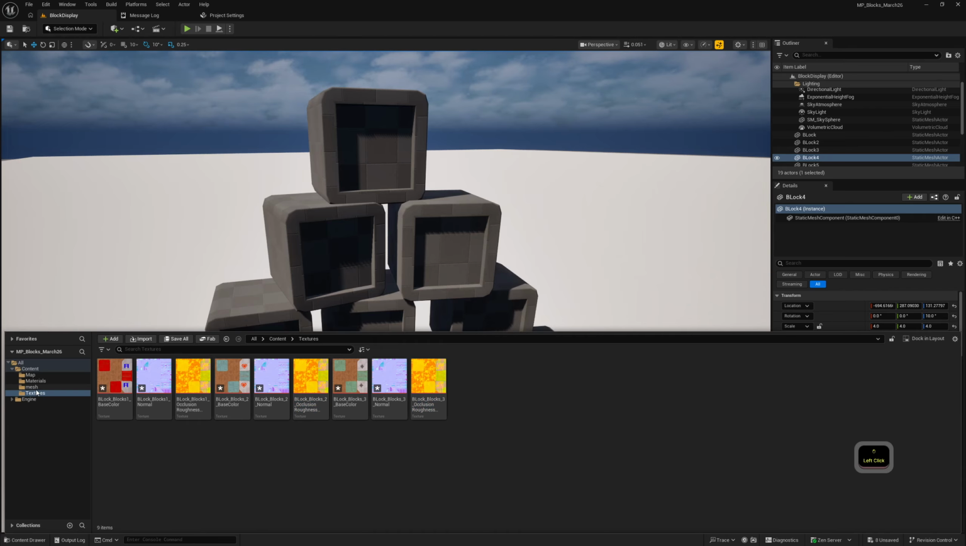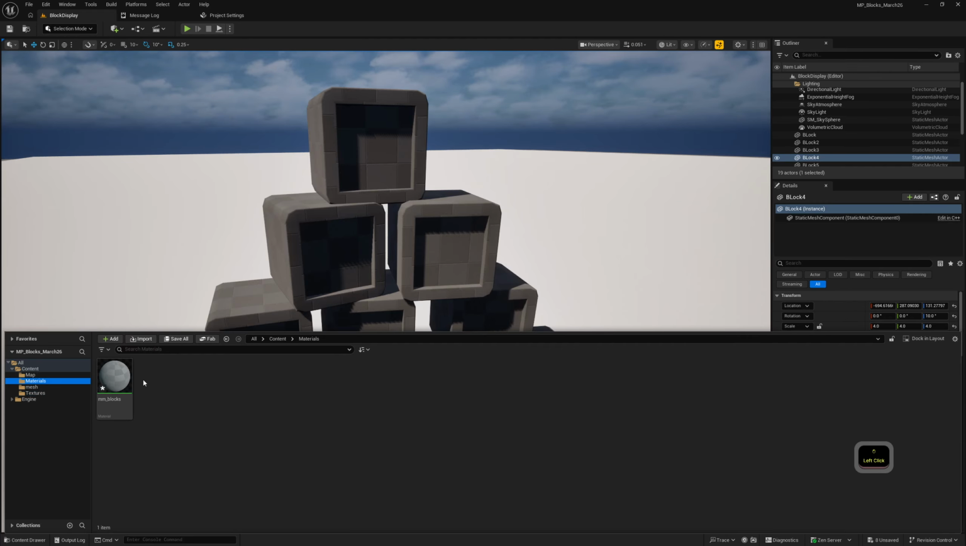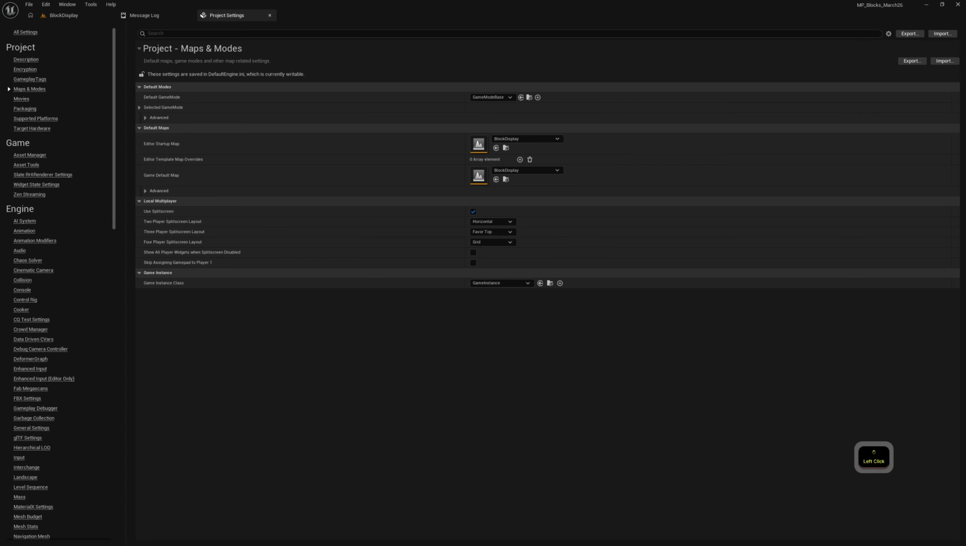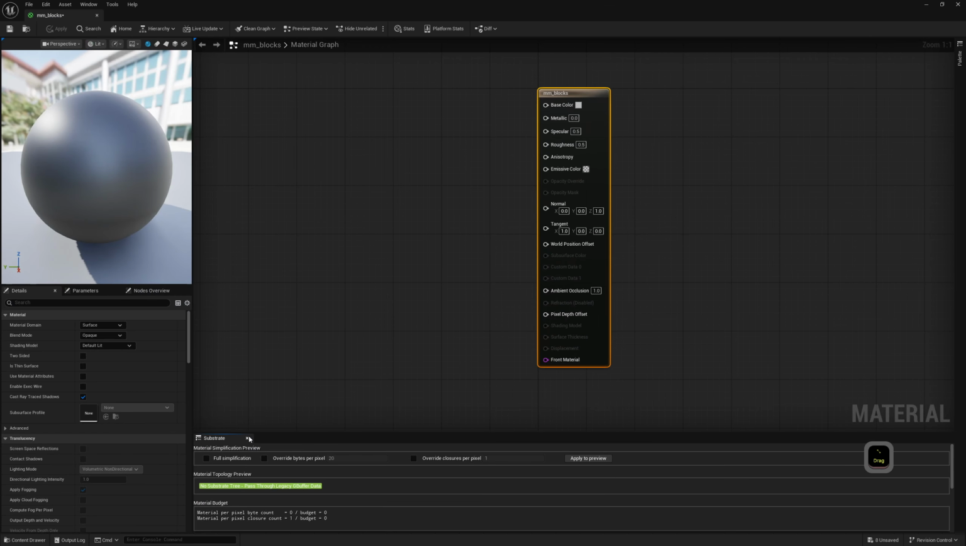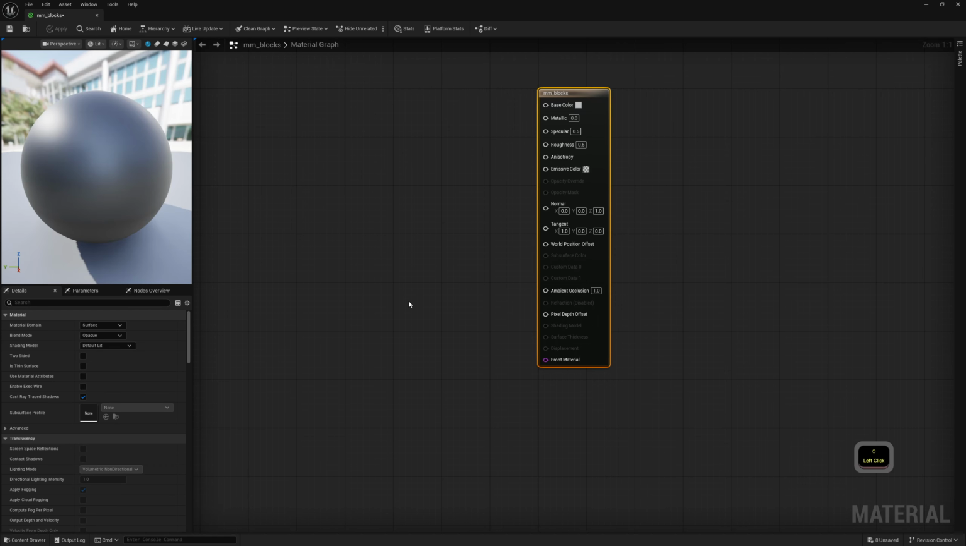Now that we've got the textures, I'm going to go back to our material folder and double click on this guy. We'll drag this over here. Oops. So I'm going to close that, right? So this is the default material editor, right? As you can see, we have the very standard physically based rendering material. We've got base color, metallic, specular, roughness, anisotropy, emissive, normal, right? And then a few other things that we could use depending on what you're aiming for.